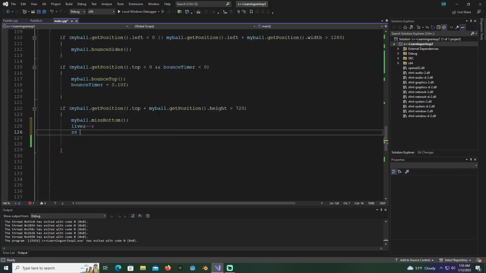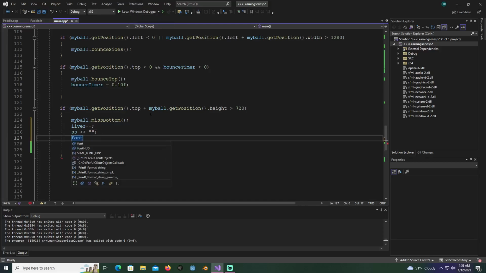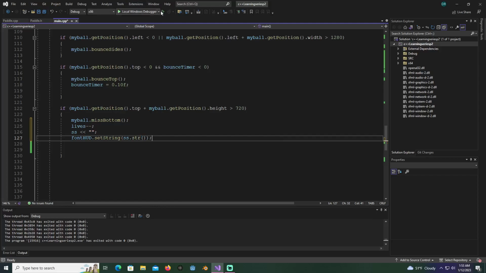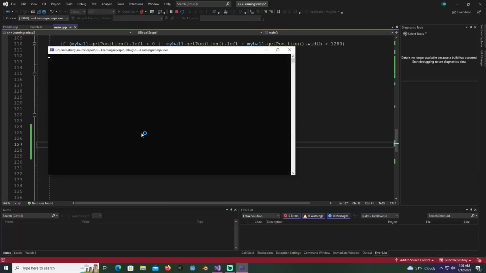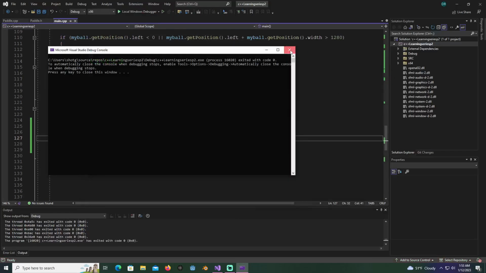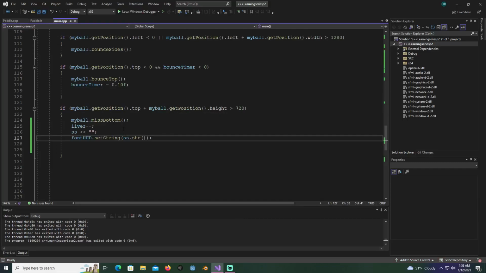Then we'll say ss. We're going to input something to it, but what we're going to input to it is we're just going to clear it by putting it as nothing. So then we'll go to font HUD.setString, ss.str, and if everything works right, our thing's going to disappear. Just doing it one step at a time to show you what we're doing. So it didn't work right at all that time.